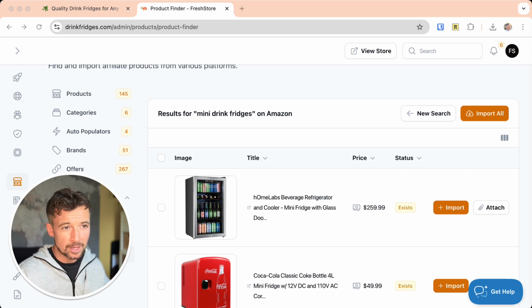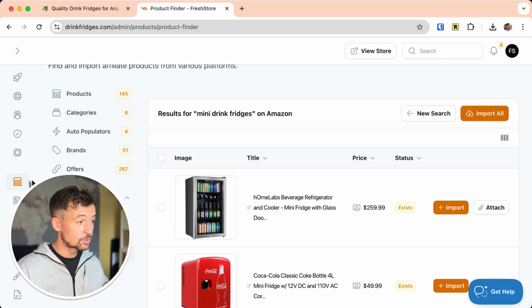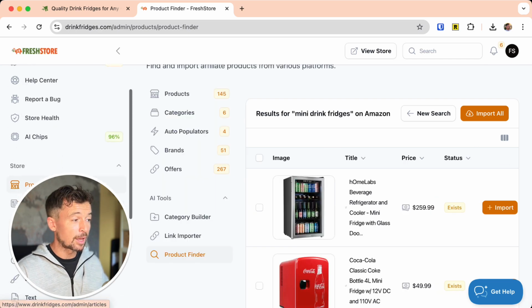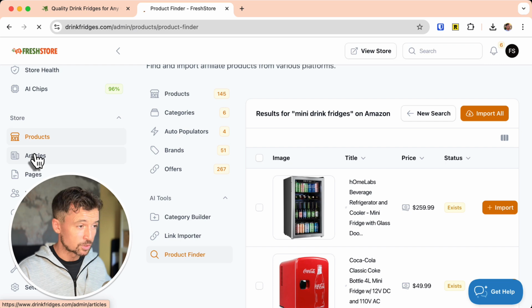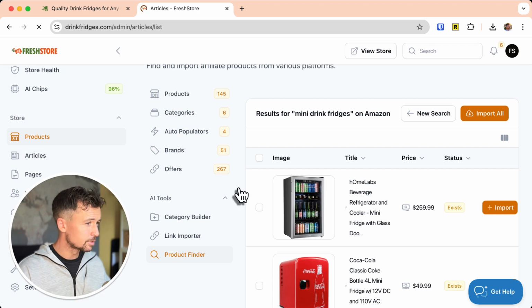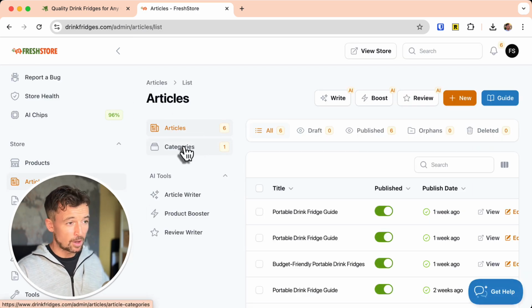Okay, moving on. Next up, we've looked at the link import and the product finder. I want to look at the articles. So in your left-hand menu, let's bring this back out, we have an article section. And in here, we have the articles and the article categories. A little bit further down, we have three AI tools. And previously, we had one. So let's take a look at the previous one and how we have improved it.